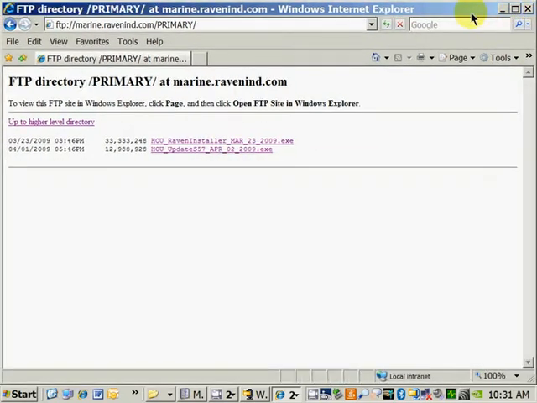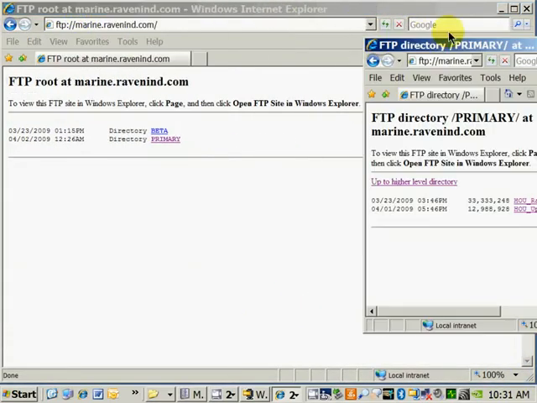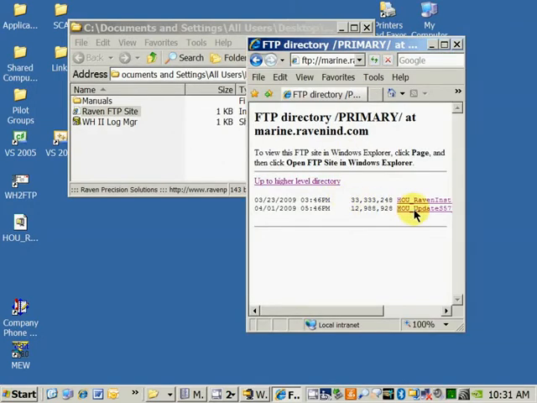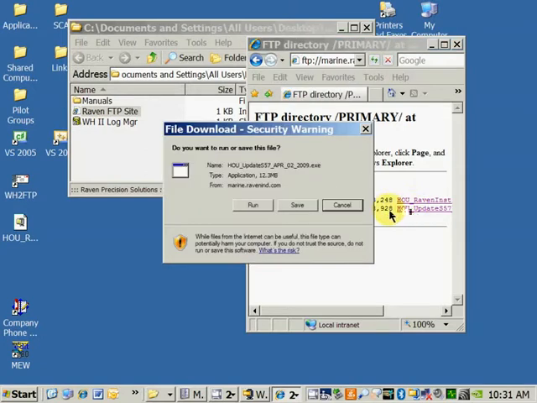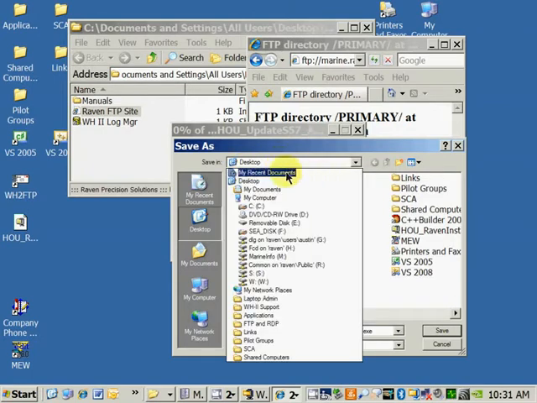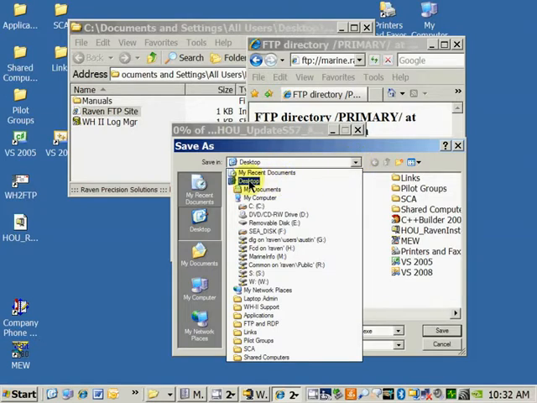So now we want to download this. I'm going to squeeze this window up a little bit. What you can do is click on, I'm going to click on the smaller file just for the purpose of illustration. Then I'm going to click on Save. And I want to save it to the desktop. This window comes up. It's already pointed at the desktop. If it weren't, I could drop it down and select desktop. So now I'm going to click on Save.